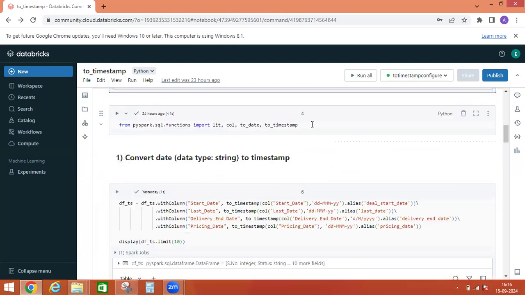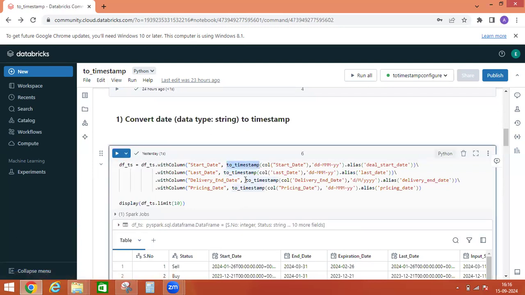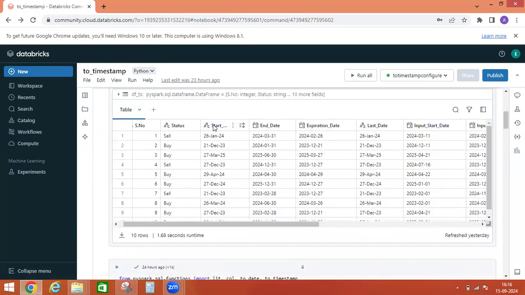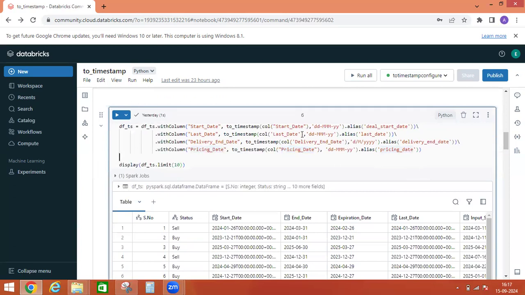So for that, first I'm calling the functions to_date and to_timestamp. Here I'm using the withColumn function with the to_timestamp function. I am applying it on these columns: start date, last date, delivery end date, pricing date. Whatever I have shown here are all string data type columns. And I gave the relevant date formats.